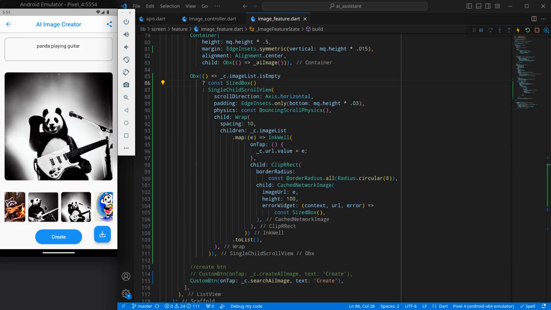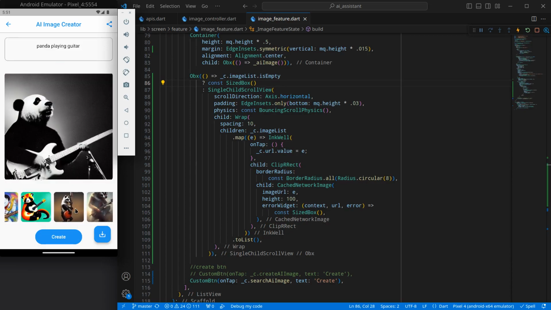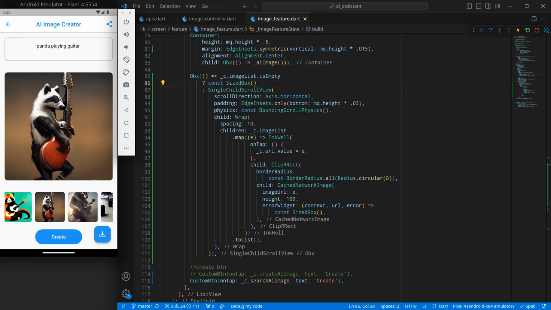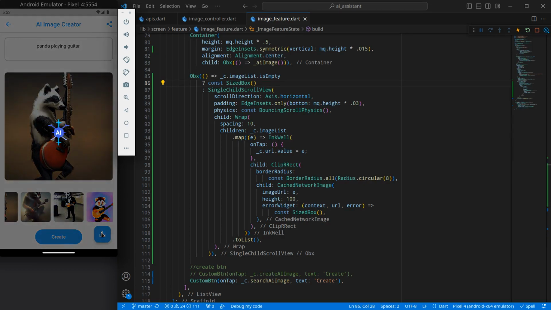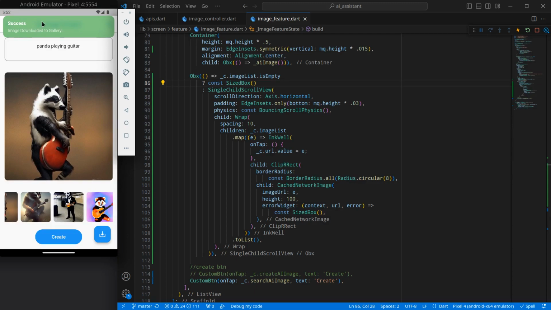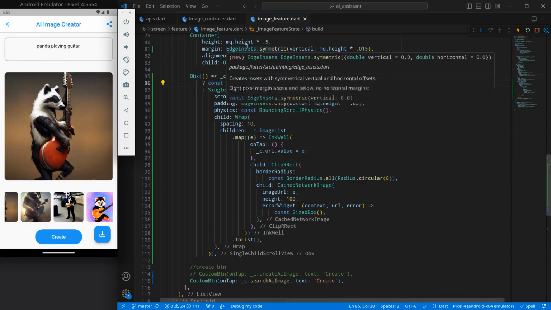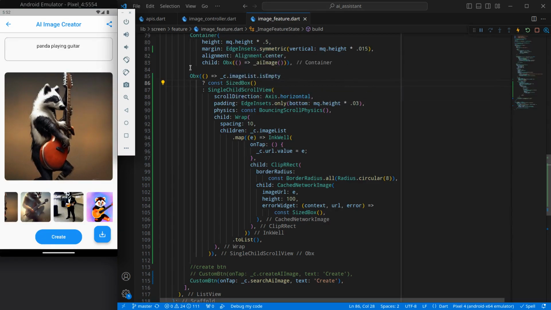I think this is more like playing a guitar. So the user can select any one of them, and he or she can click on this download, and you can see that the image has been saved to the gallery. So with this we can also use this feature as an alternative to our AI image if you want to do it for free or a general purpose.